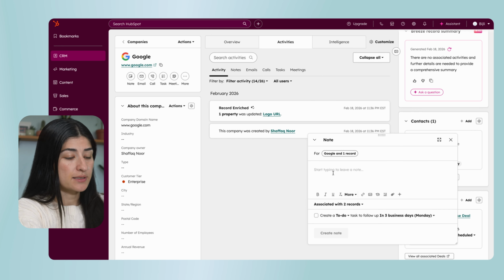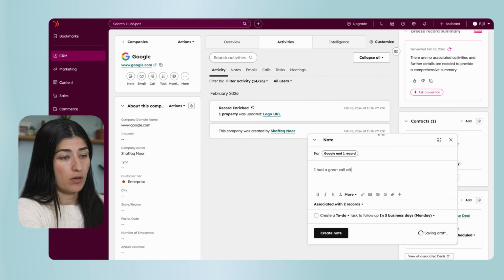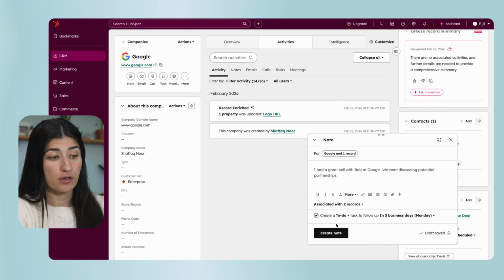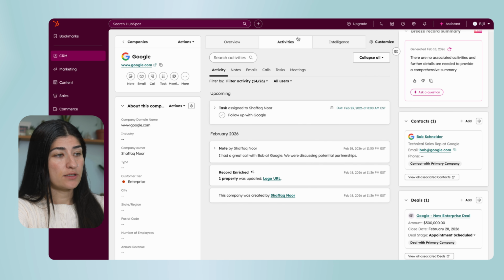So in this note, I can say I had a great call with Bob at Google. We were discussing potential partnerships. All right, if I would like to create a to-do task to follow up in 3 business days, I can check that. I can also create a task simultaneously to creating a note. And then I can hit create note. Once I do that, I see my note is here. I have a task right over here as well.